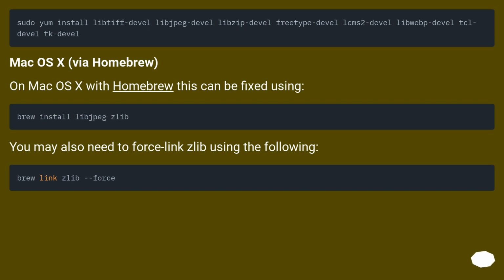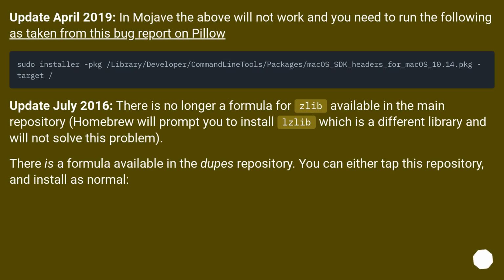Mac OS X via Homebrew. On Mac OS X with Homebrew this can be fixed using. You may also need to force link libjpeg using the following. Update April 2019. In Mojave the above will not work and you need to run the following as taken from this bug report on Pillow.